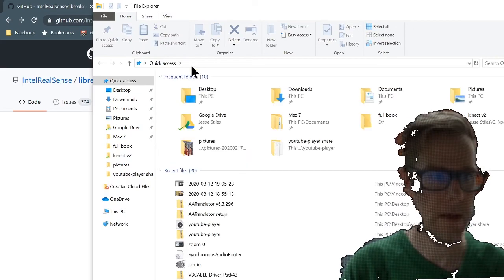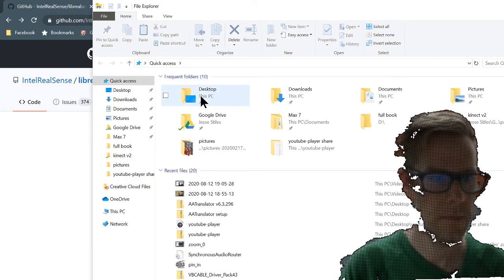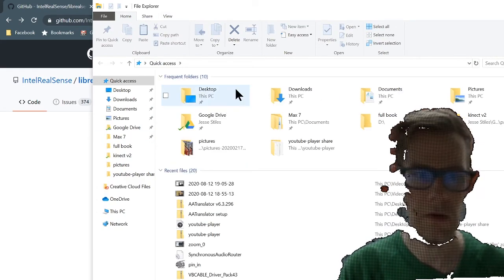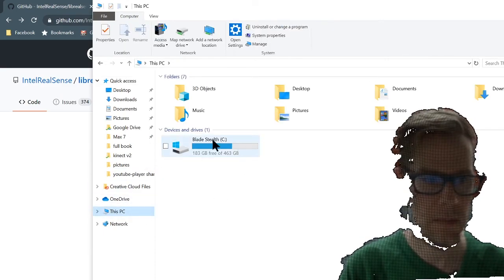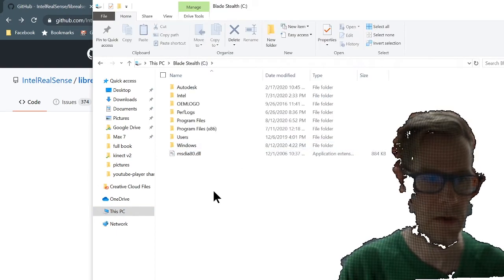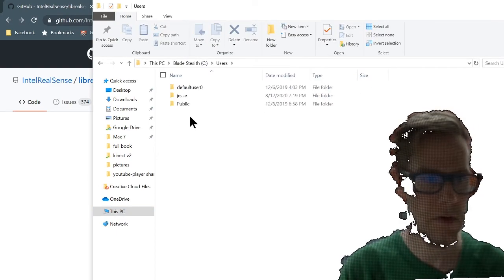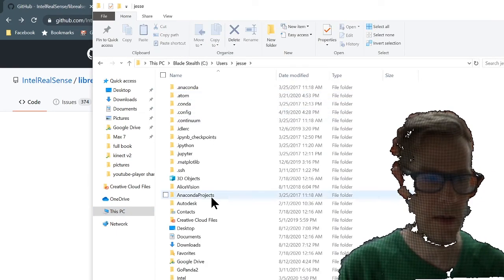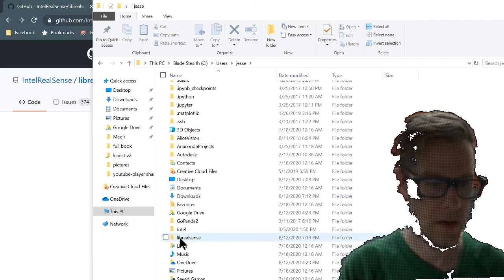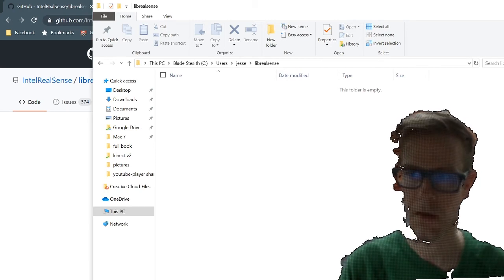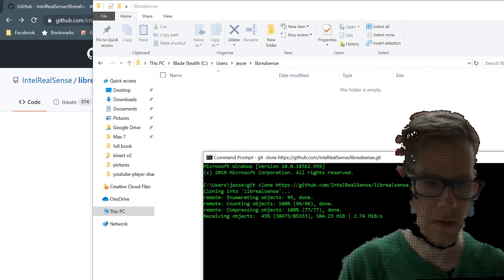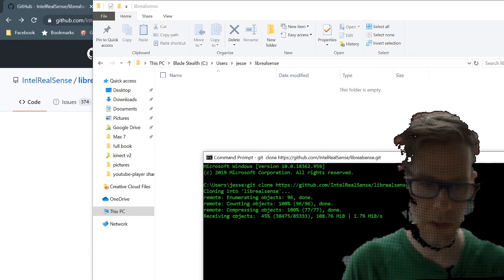So, let's see if we can find it. I'm bad at using Windows computers, by the way. Let's go to this PC, and here's our hard drive. Here's our users. That is me. And this is the folder we're creating, librealsense. Apparently it's empty until this is fully cloned.